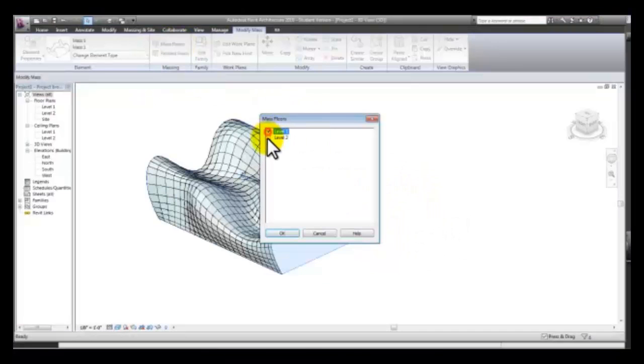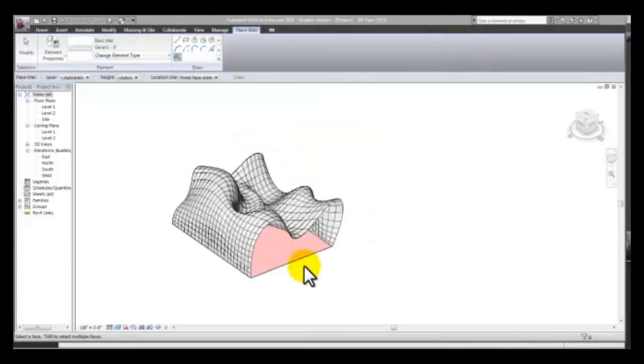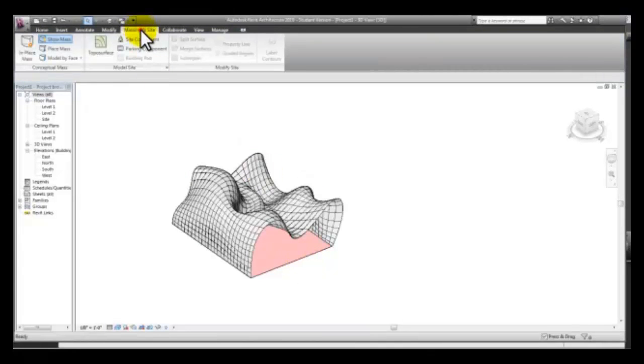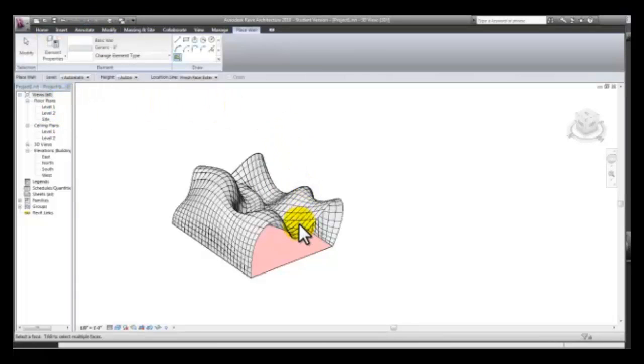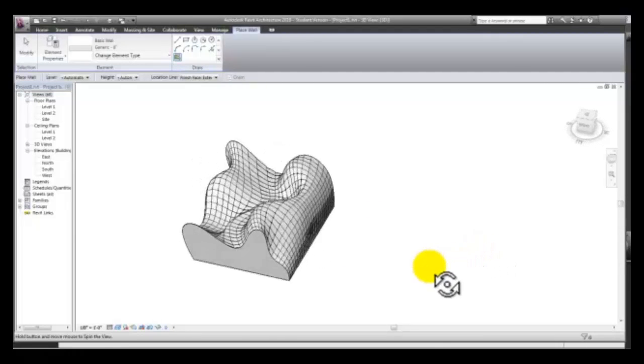Select the mass and pick Mass Floors, then put a check mark in front of Level 1 to create a floor. Go to Massing and Site, Model by Face, and Wall, and then highlight the exterior wall at the end, creating a solid surface at both sides.